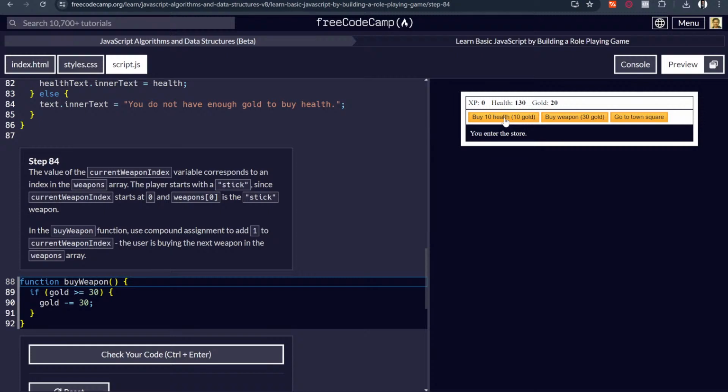Now, as soon as it hits 0, and if we still continue, it will show that you don't have enough gold. Now it is 10. If I click now, it's 0. If I now click, it will say you do not have enough gold to buy health. So that is what has happened. That is what we have.